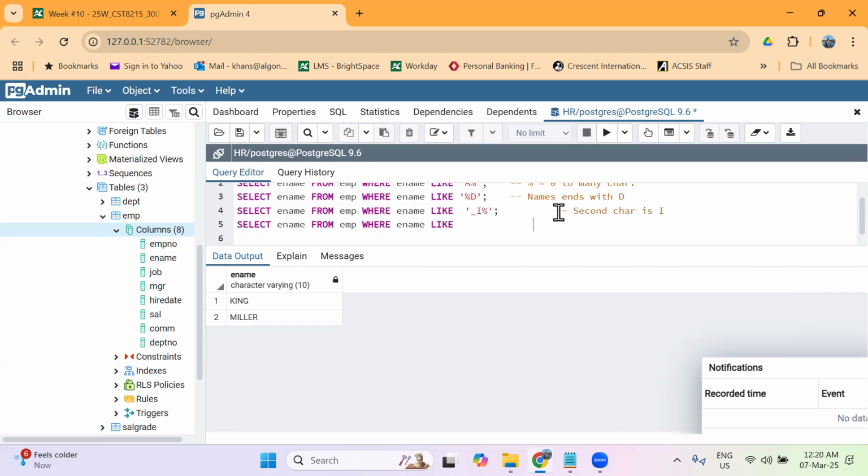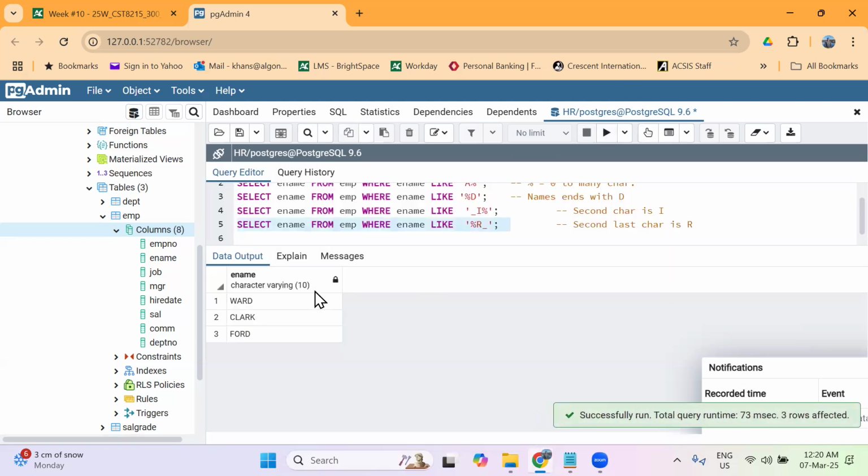I want names where the second last character is R. It can start with anything. So there can be any number of characters in the beginning, but underscore is basically one character, any one character. Before the last character, this position should have an R. This is my requirement. So let me check, and have a look. All these names, the second last character is R.